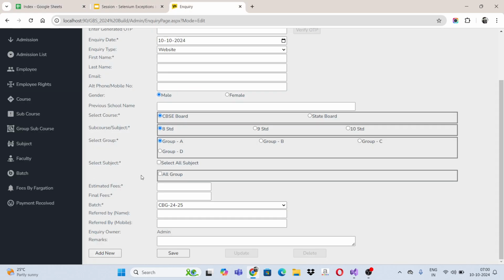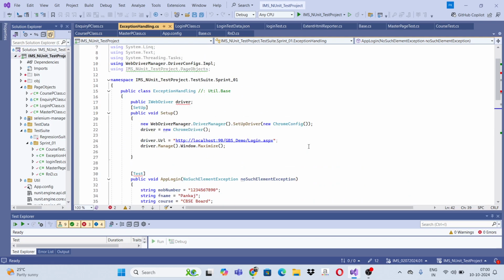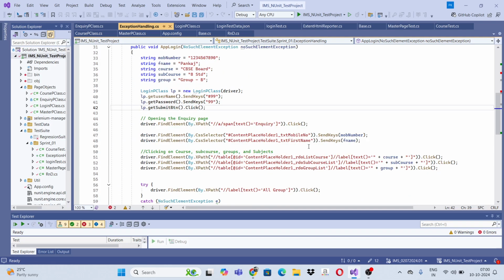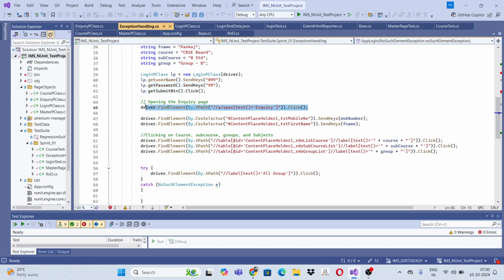I have a script for that. I will just explain it to you, and then we will go into the depth of the concept. Very first, we are going to open the application. We are putting in the username and password. We are going to click on the inquiry button and enter the mobile number, first name, and whatever the required fields are, and then we are going to focus on these three, four lines of code.